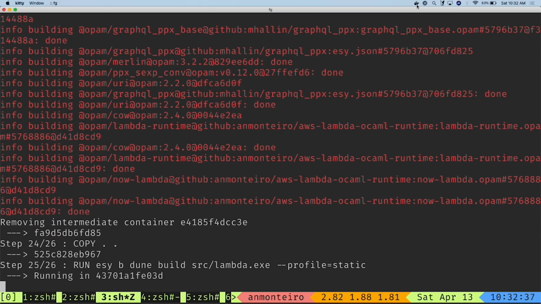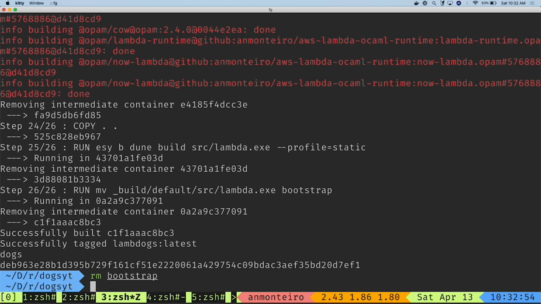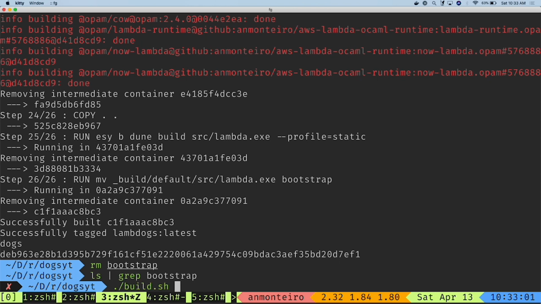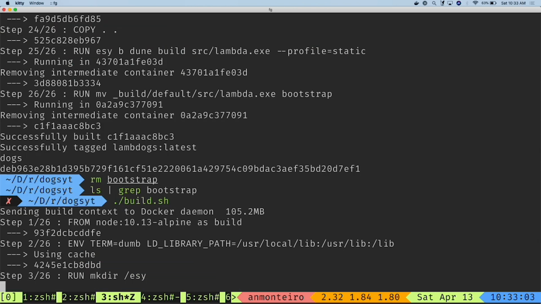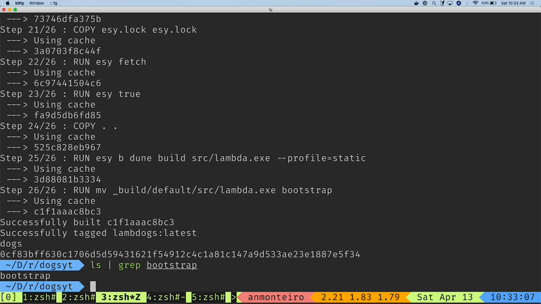Okay, so this is now actually building our Lambda with the Dune profile of static so that it can be statically linked. It could be called something else, just to specify the flags. And now this generates a file called Bootstrap. I'm going to remove it from here and verify that it's not here. And I'm going to run build again. This is going to be really fast now because the thing is cached by Docker. And so the Bootstrap file is here.